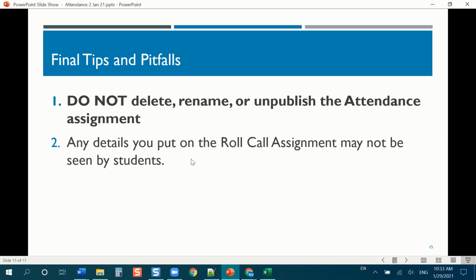Any details that you put on the roll call assignment might not be seen by students. In the assignment description, you might be tempted to put your policies, like late is going to be 50%, and late actually means left early, not participating. However, if students look at that page from the gradebook side, they're not going to see that information. So I would recommend putting your late policies and attendance policies on a separate Canvas page.